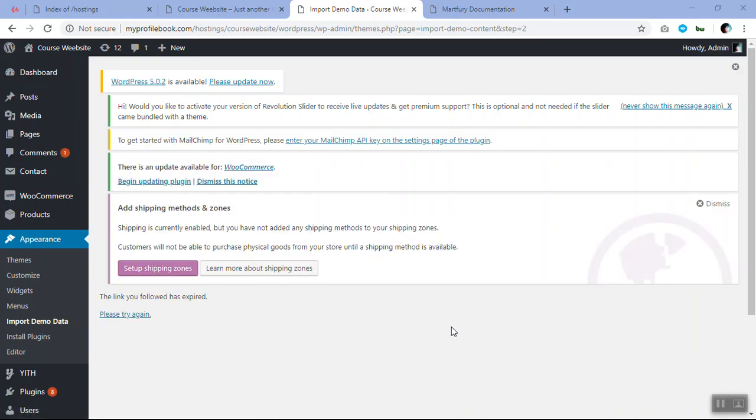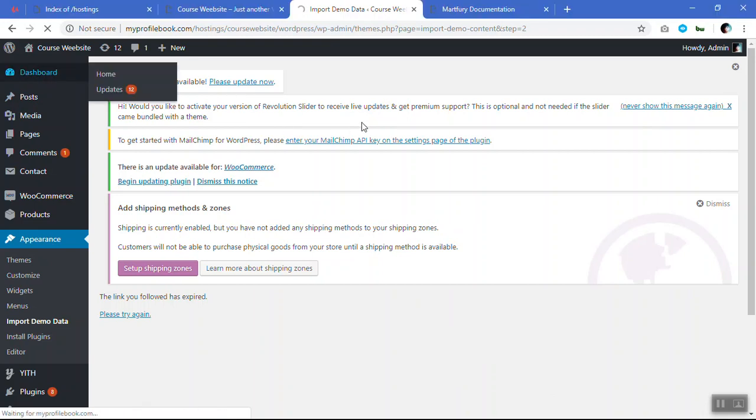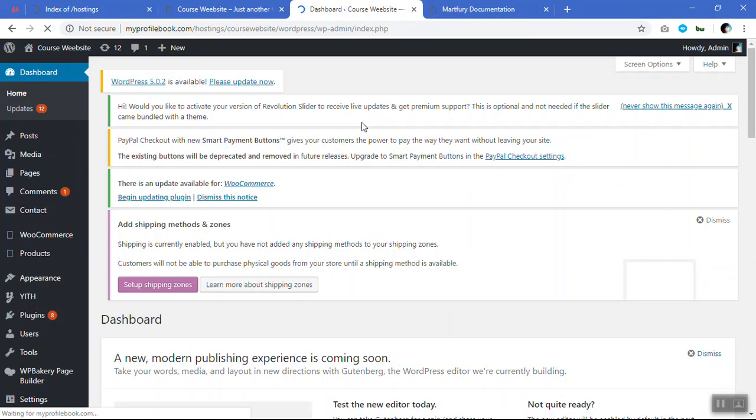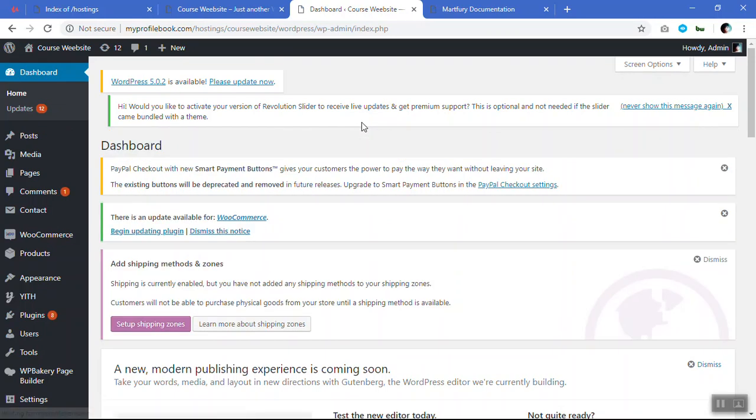Okay, once everything is completed, we can see it's completed. Let's go to the dashboard again, and now our website is completely imported with the demo data. Let me show you how you can view the website. Just click on here and you can see a visit site link. Just click on this button. Now you will be able to see your new website which has been imported.